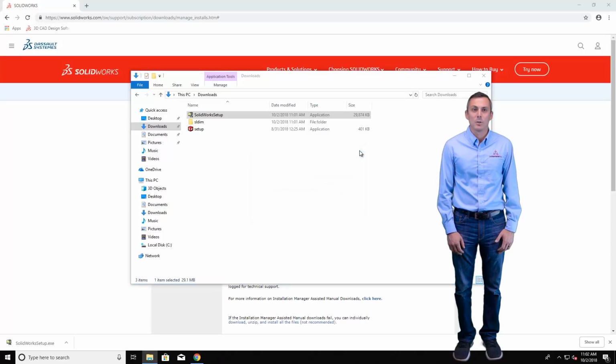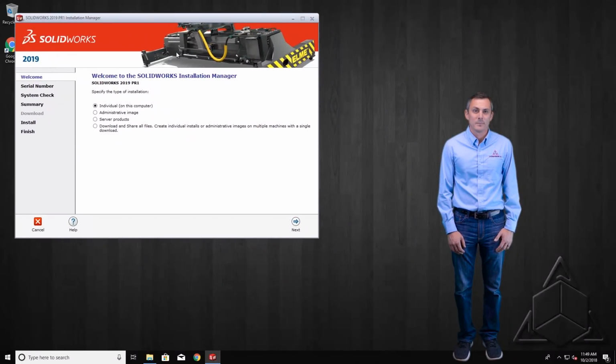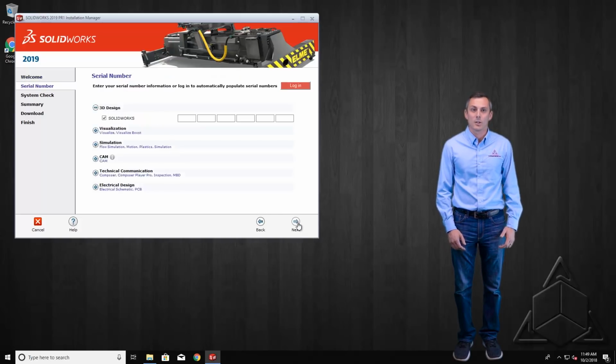Now we're ready to download the installation files. Let's just shove this window over a bit and get started. We're going to choose the download and share all file options. This will download a copy of the DVD at the current service pack, ensuring we have all the files needed for the install now and any future modifications to your installation.